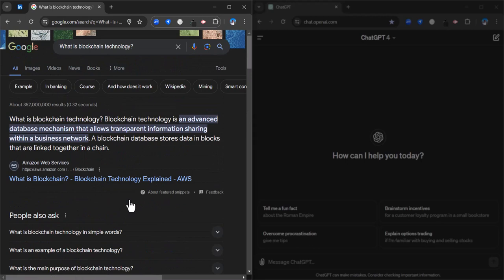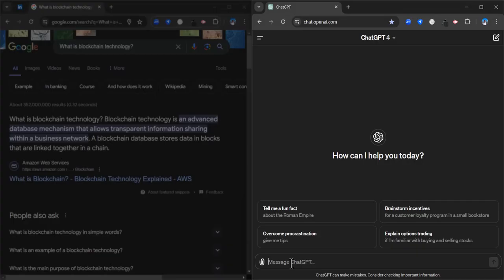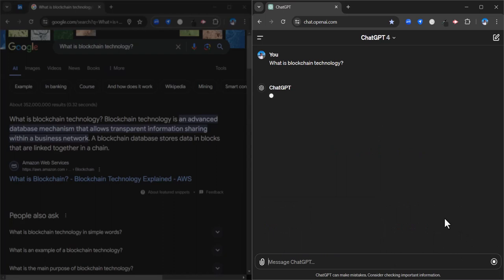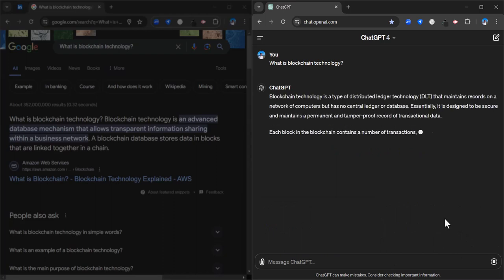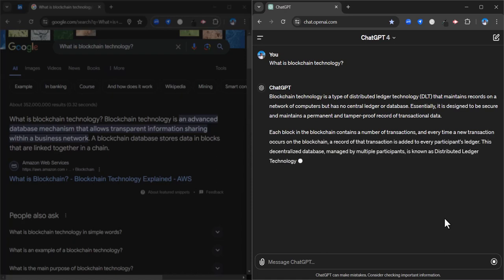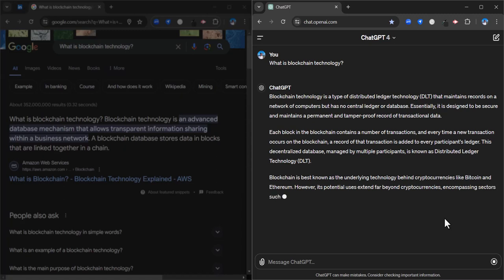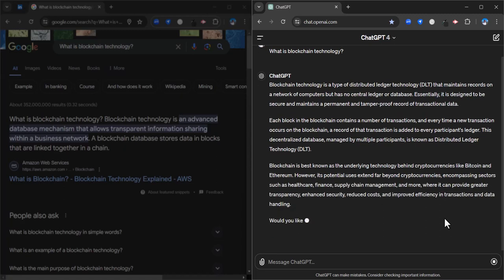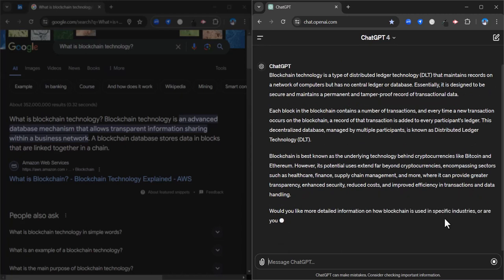So pretty good. I mean, it's done the job there. It's answered the question, although perhaps the response isn't quite as detailed as it might be. So let's see what ChatGPT-4 can do. So clearly this is taking a lot longer as the response is appearing here, but it is drawing down a fairly detailed answer, and it's talking about different types of blockchain, distributed ledger technology, and so on.